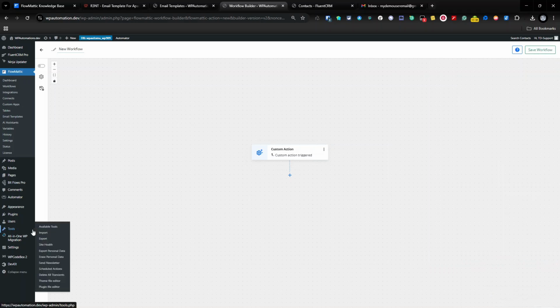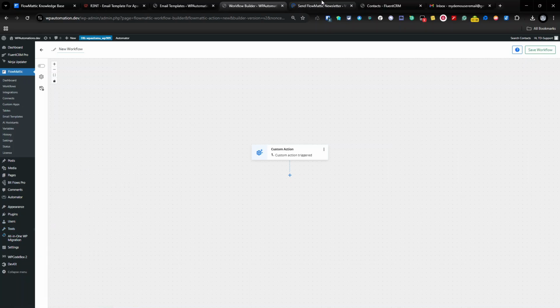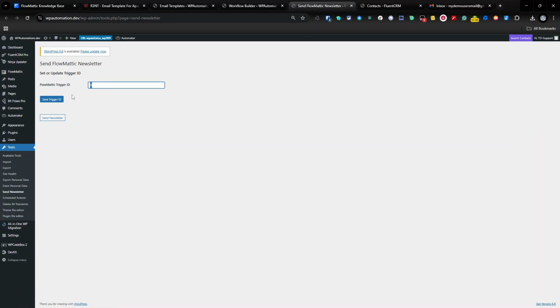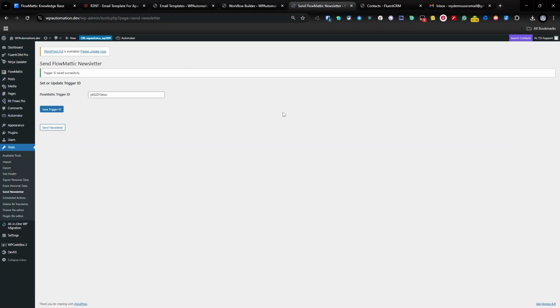And the next thing I'm going to do is open up my tools and my send FlowMattic newsletter. I'm going to open that in another tab, and I'm going to paste that FlowMattic trigger ID in here and save it. And that's it. We now have that saved.